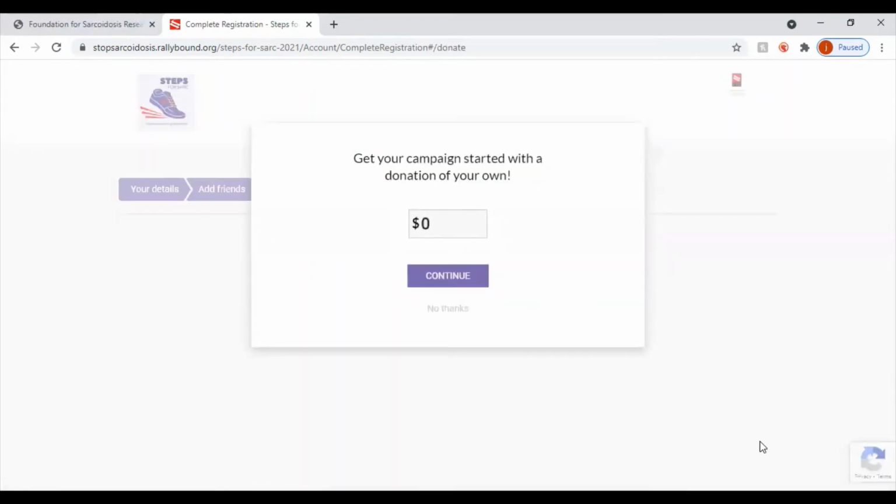And press continue. So we definitely encourage you to get your campaign started with a donation of your own. It really shows your friends, family, and community that you're passionate and dedicated to your campaign. So we recommend it, but for this case, for time purposes, I'm going to say thanks and do it after this.